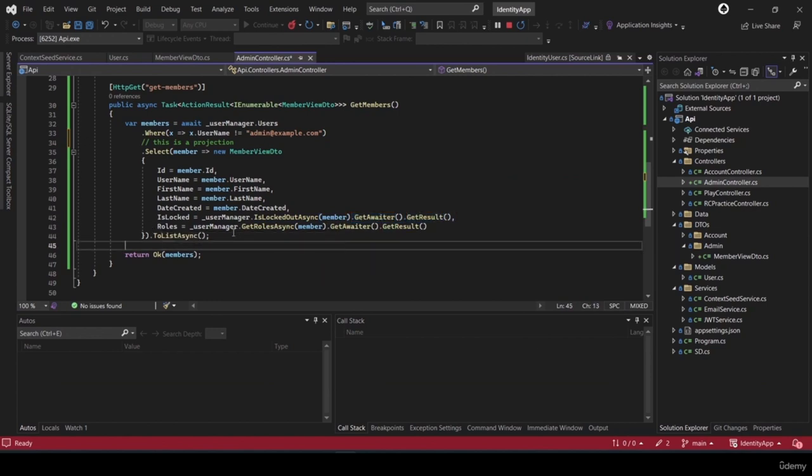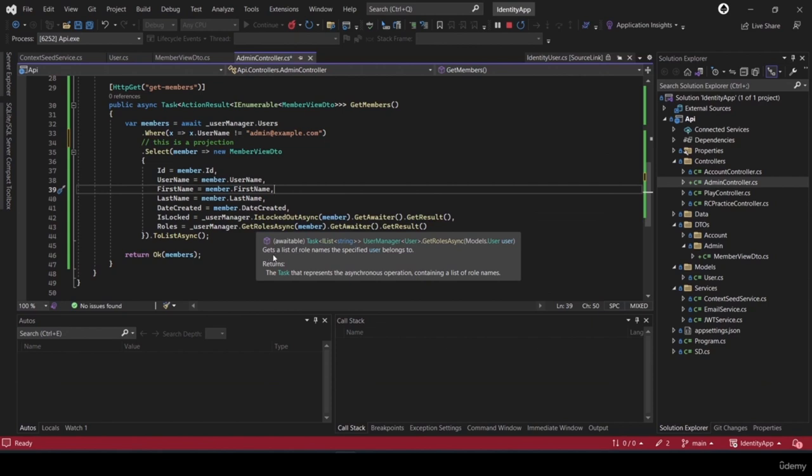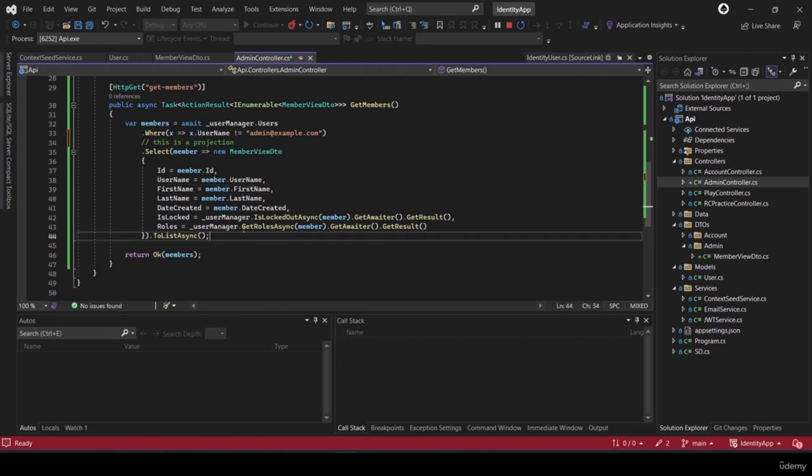And for the roles, we are going to make use of user manager once again, and we are going to call get roles async. And then if I hover over, then I can see this gets a list of role names to the specified user. So this method is giving me all the roles for this member. And since we are making an async call, then we need to have get awaiter and get result. And finally, we are returning to list async.